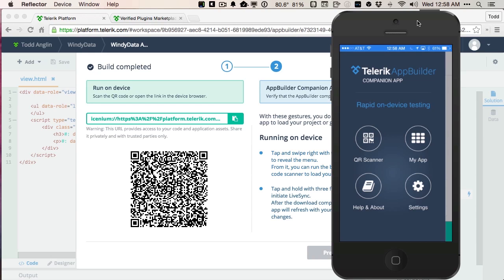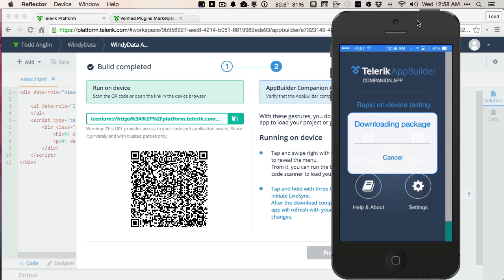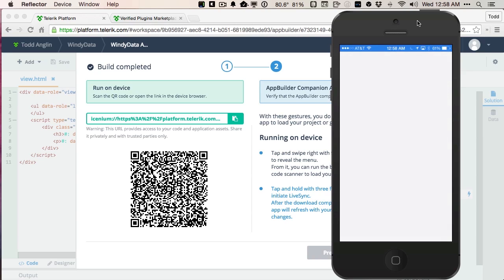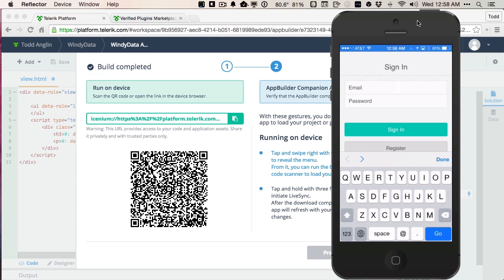And if I tap on that, I get a little QR camera, scan that code, and it's going to download the content of my app and load it in this companion app, and I will instantly see what my app looks like now on real hardware. And there we go. Here's my app. I can begin interacting with it.